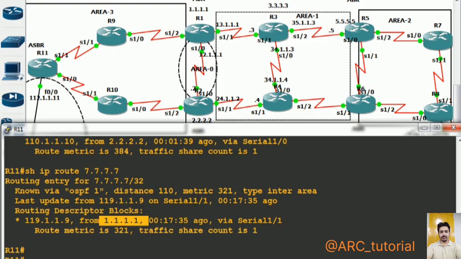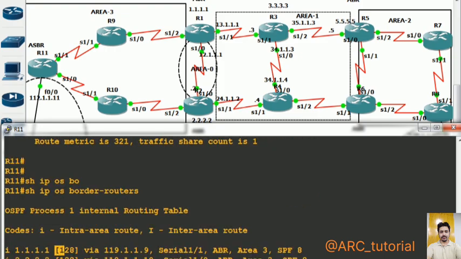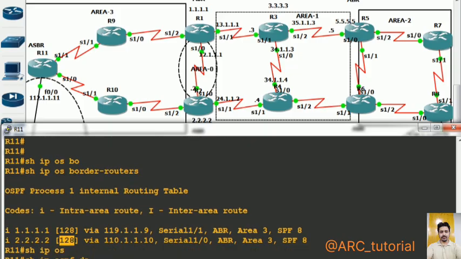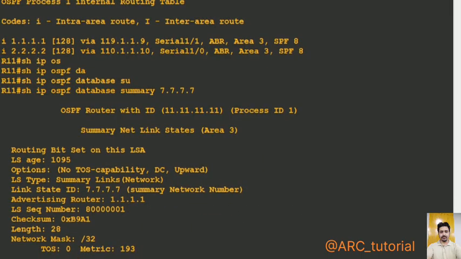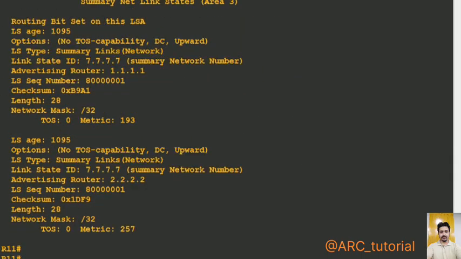Let me show you. Show ip ospf border-routers. Let me prove it. The cost to reach both ABRs is the same from here. Then open the summary LSA, because this is an inter-area prefix and it will come in the form of summary LSA, generated by R1 and R2, because for area 3, R1 and R2 are working as ABRs. If you open the database summary for 7.7.7.7, you can see it is generated by both R1 and R2.